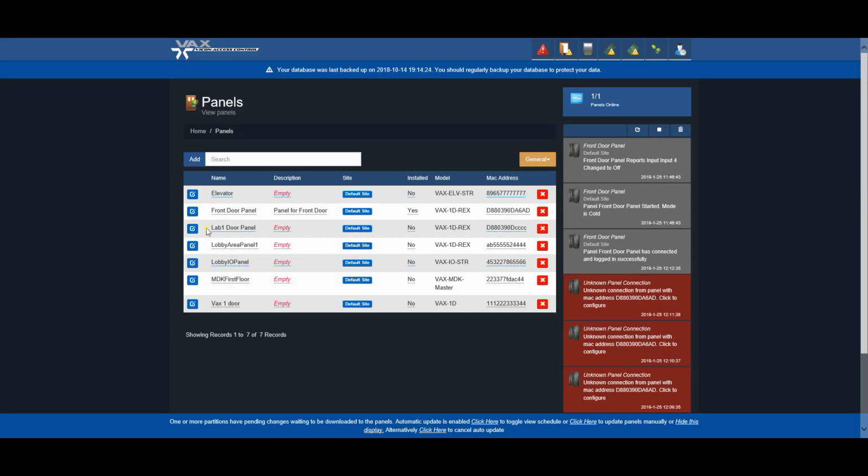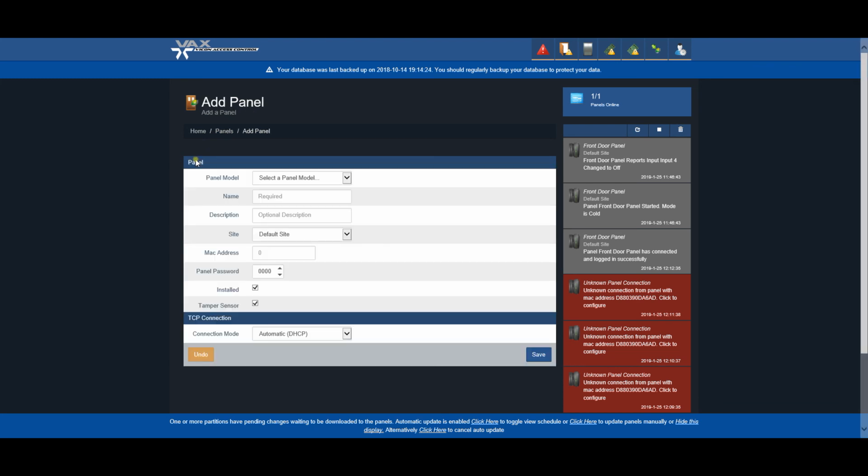On the panel screen, click the Add button at the top. The Add Panel screen will display. Notice that the MAC address is empty along with the TCP connection section. You will need to enter all information manually. Once all the information has been entered, press the Save button to add the panel.